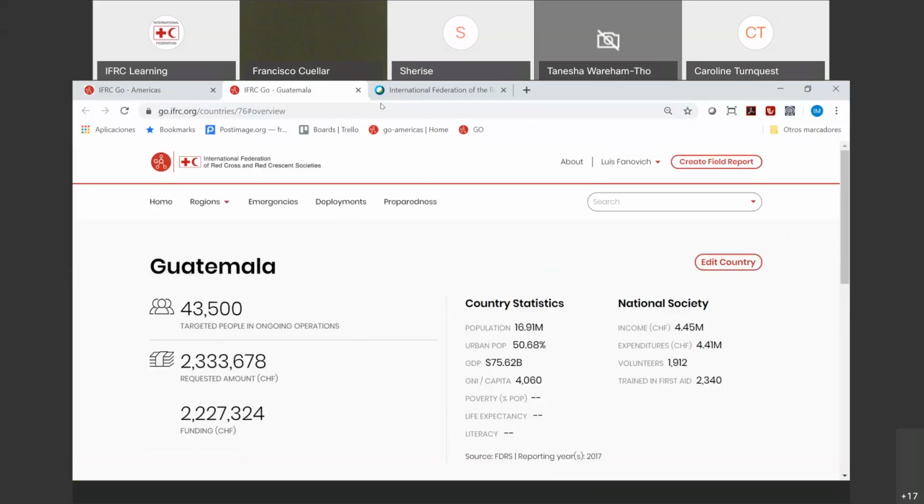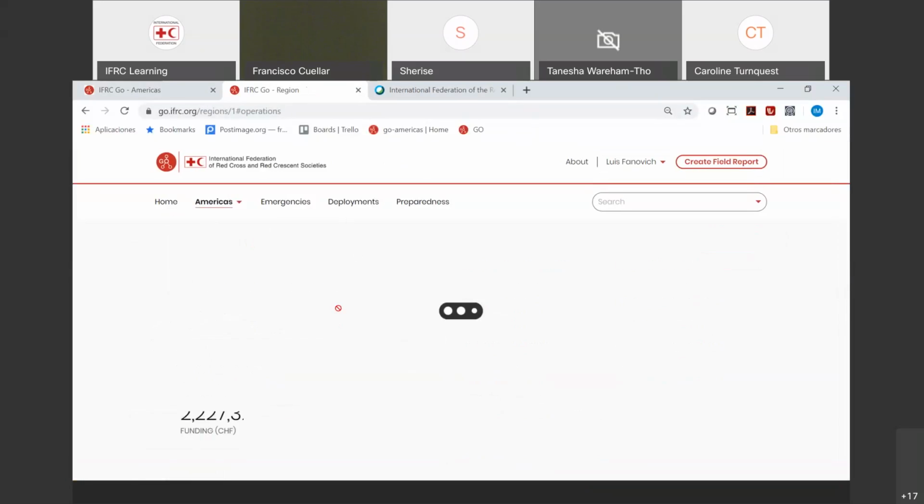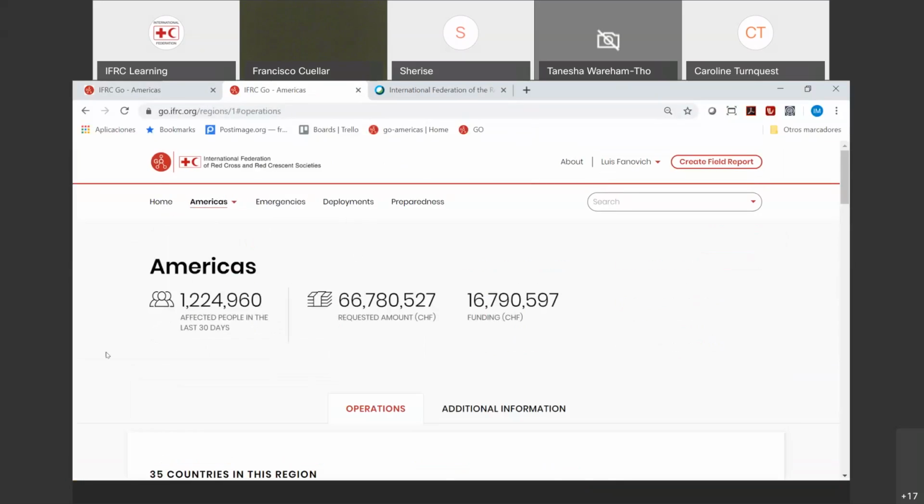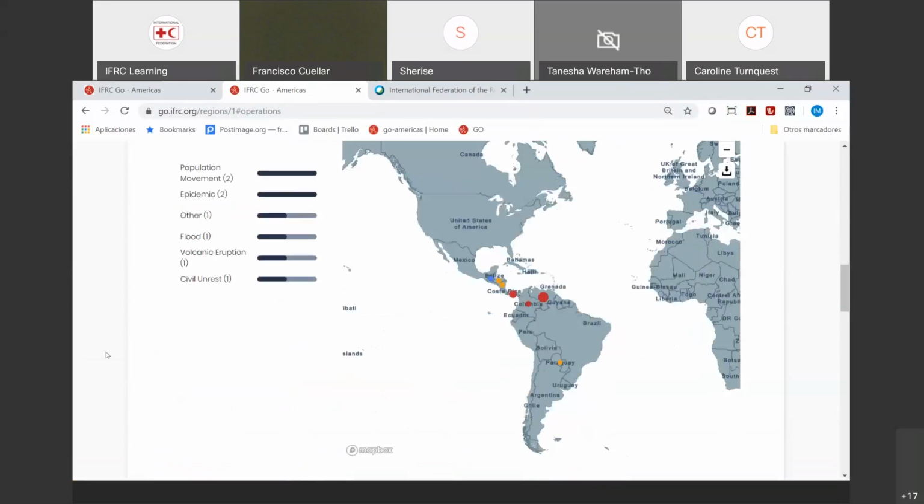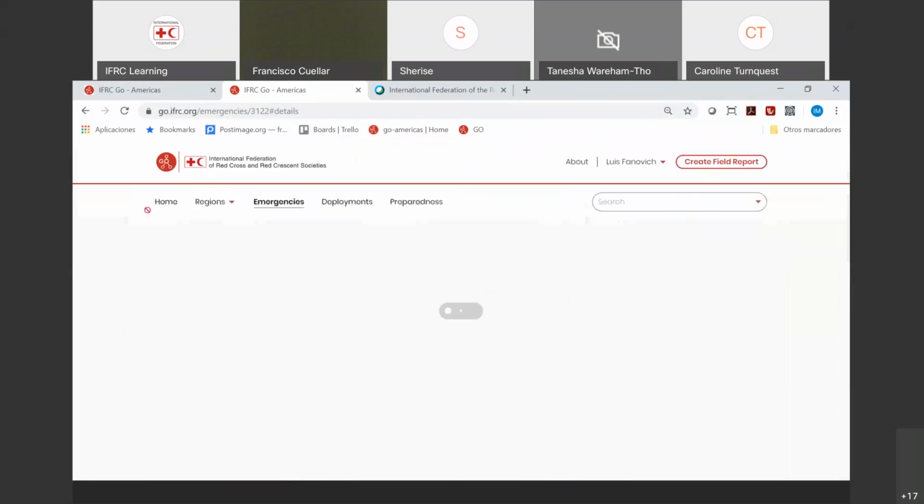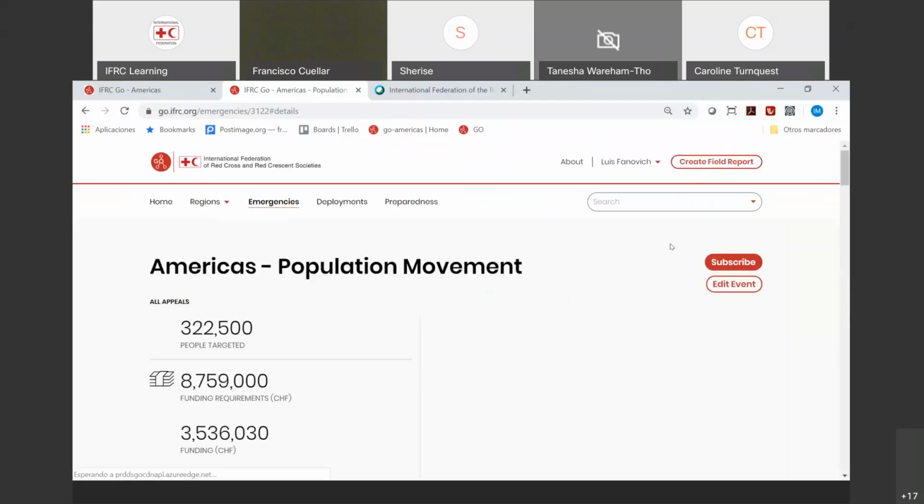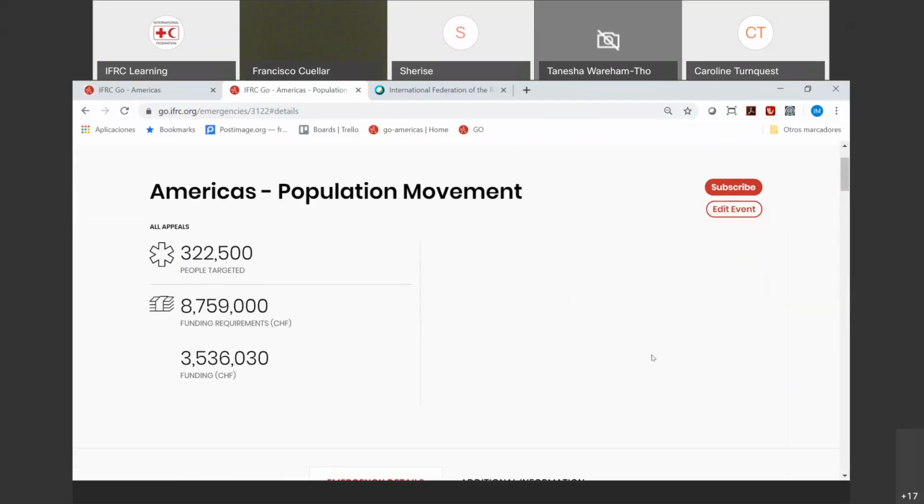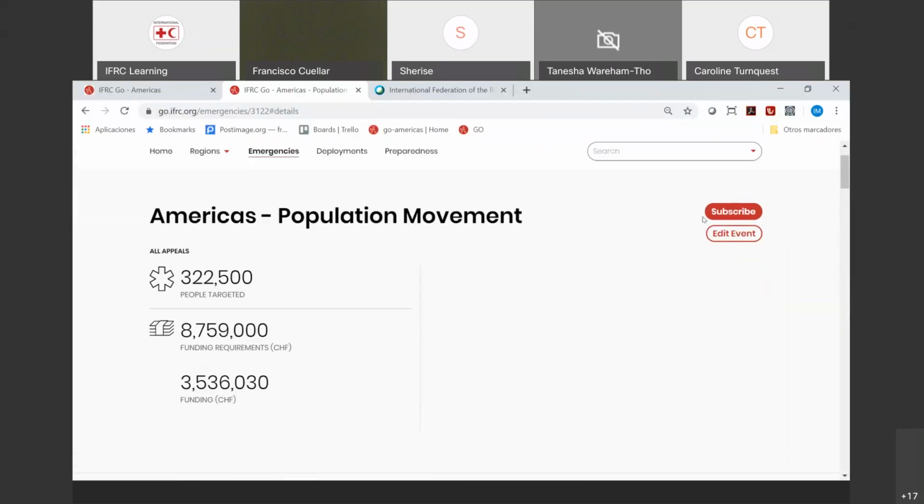And let me go back to the regional page. So by getting into the map, for example, I'm going to show you an emergency page in Go. Okay, so let's try the population movement in the Americas region. Here you will be able to see, this is one important thing. If you can see this button, you can subscribe to an emergency.